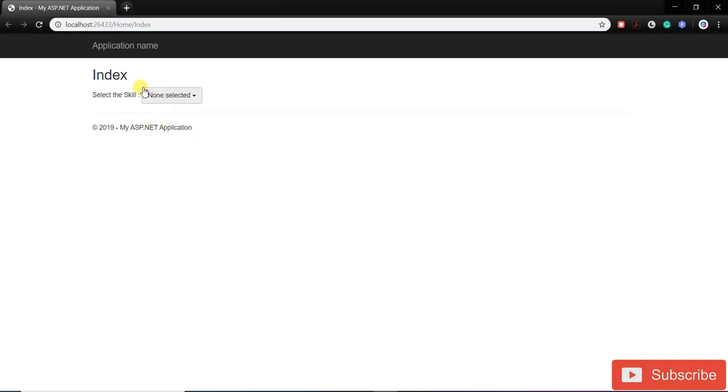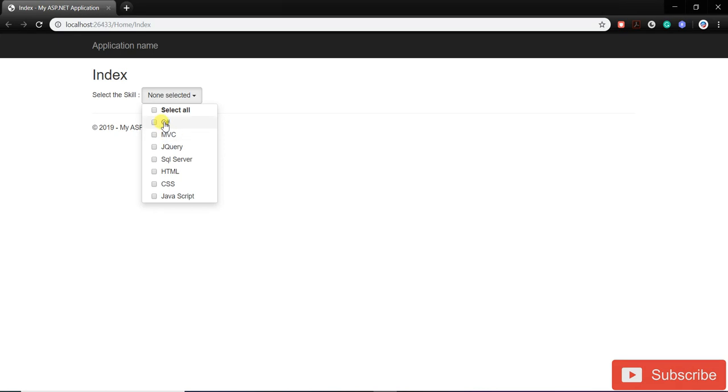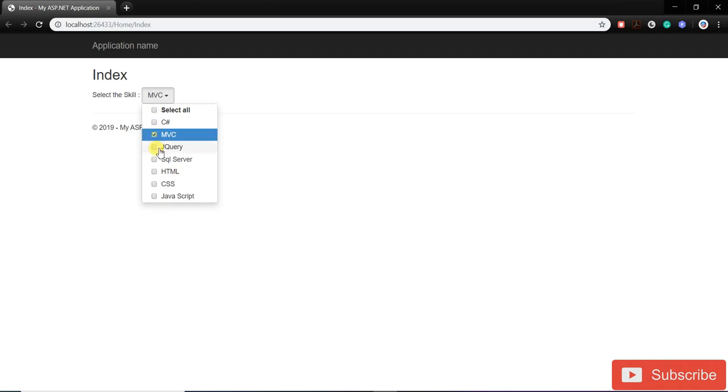Now you can see here that the drop down came. Once you click here, you can see this select all option is also there, because here we have mentioned include select all option. That's why the select all option is also showing. Once you select it, all will be automatically selected. If I want to select MVC, jQuery and SQL Server, then only these 3 will be selected. You can see here it's mentioned MVC, jQuery, SQL Server.